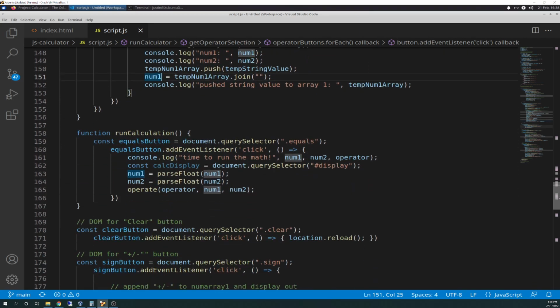And then the last part is run calculation. This is just a simple little one. So we're going to instantiate or create the equals button, which is going to be query selector equals. So this is our equals button. We're going to have a click on it, and we're going to have a calculate display equals document.querySelector display. So we're going to instantiate the calc display again.